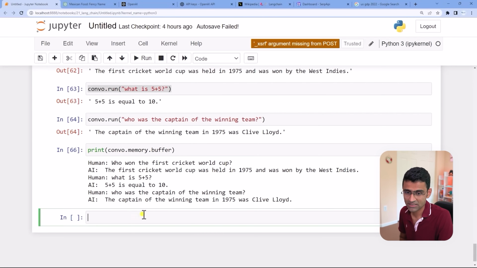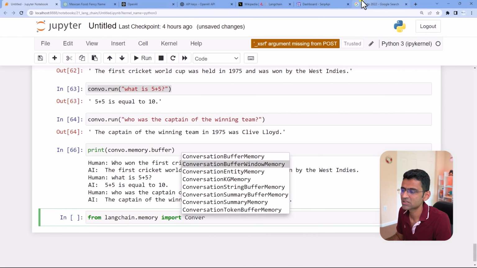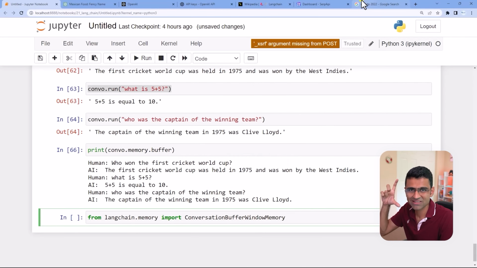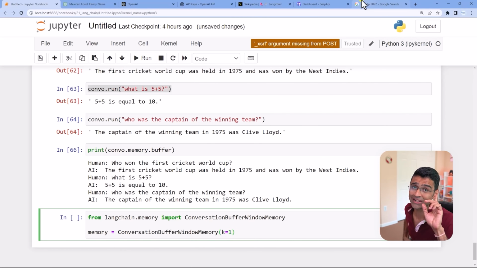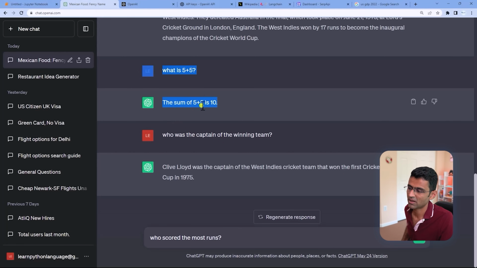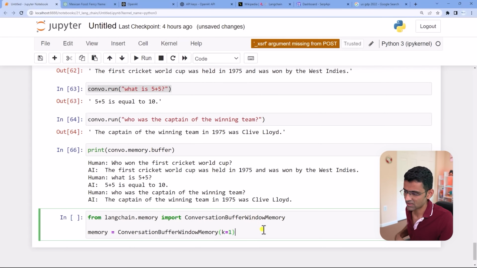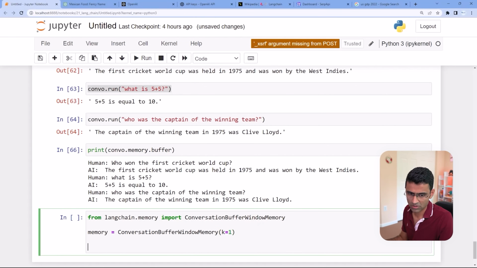And for that, there is an object called ConversationBufferWindowMemory, which you import from langchain.memory. You are restricting the window. k is the parameter, and you're saying just remember only the last one conversational exchange, which is one question-answer pair. Okay, so let's try this out and let's see how this goes.